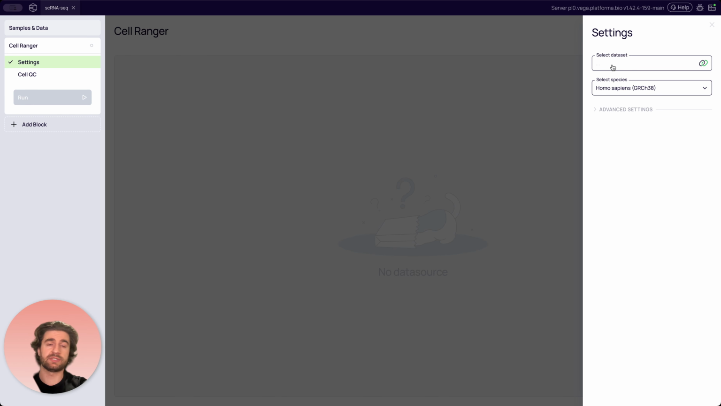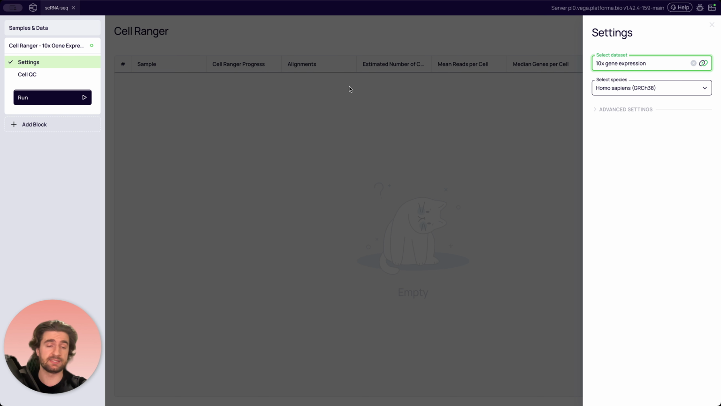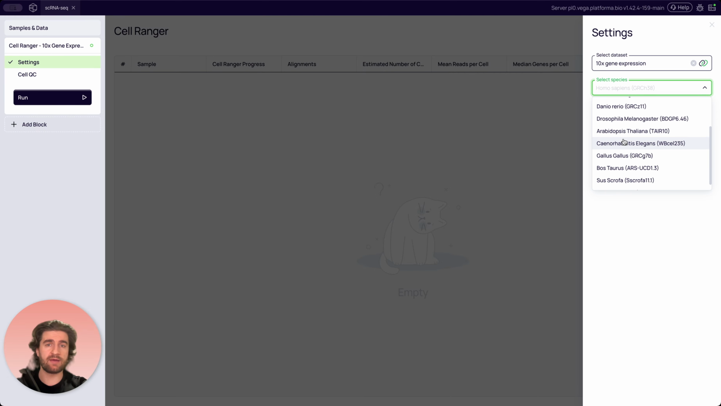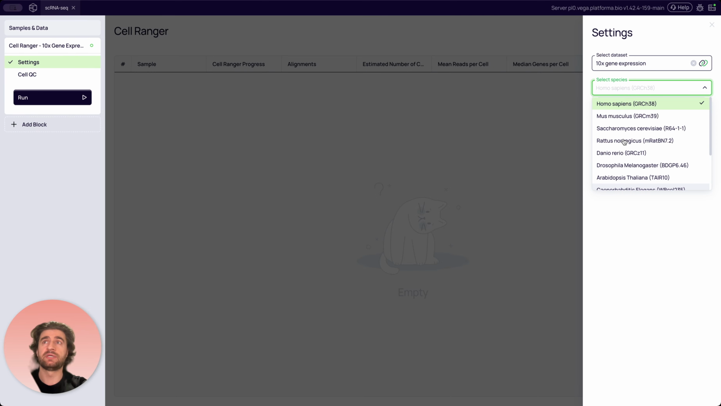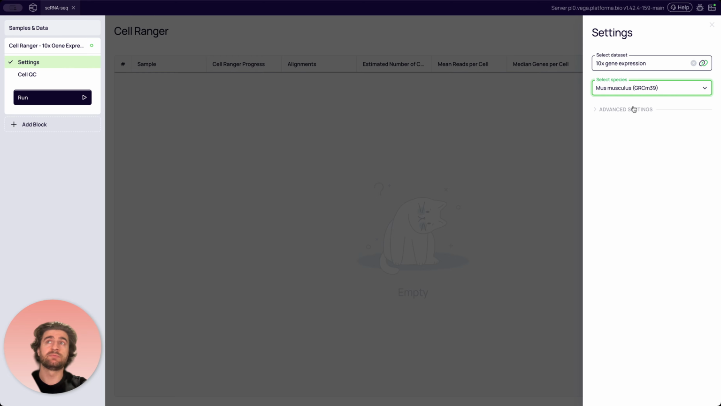Now the rest is very simple. You just have to select a data set. Here I only have one, which is 10x gene expression. This is the name that I gave my dataset in the samples and data block. And finally, I have to select the species. In this case, this is a mouse RNA-seq, so I'm going to select musculus and click run.